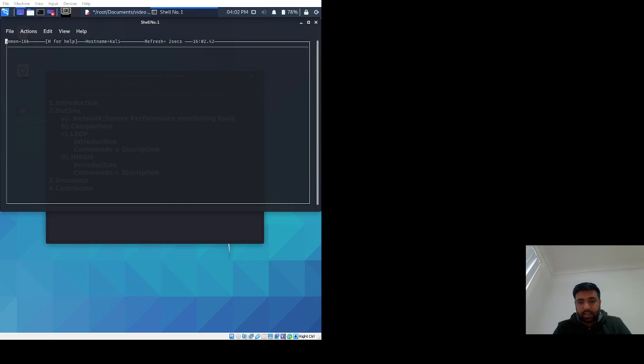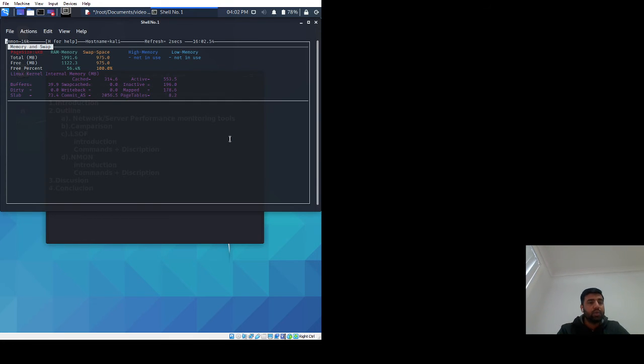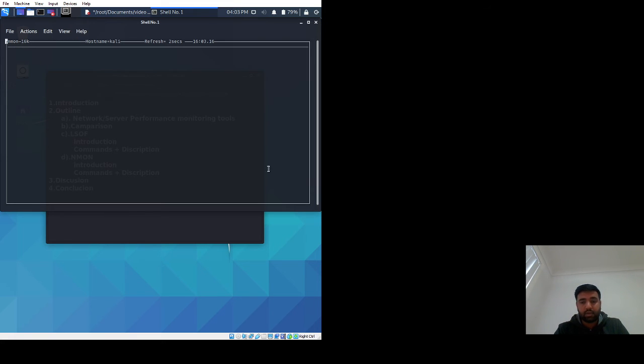Next, if you want to show the information about RAM and swap memory usage in real time, I will simply hit the letter M. Here it shows me the total MBs and free percentage, as the total is 1991 MB and swap space is 975. So here we can see all real-time information about our system, and I again hit the letter to toggle the information.